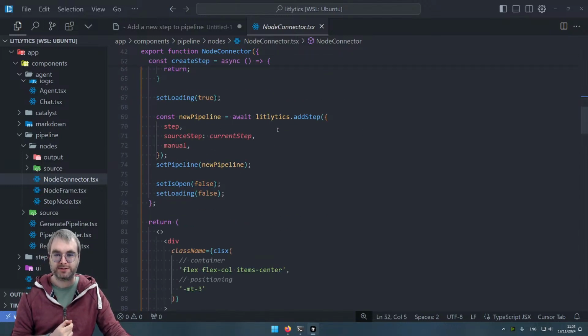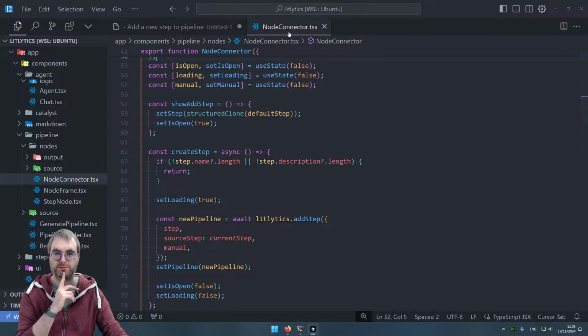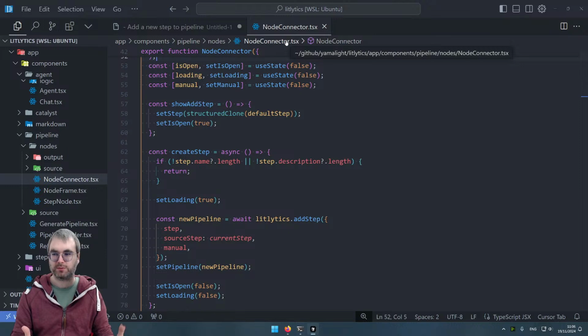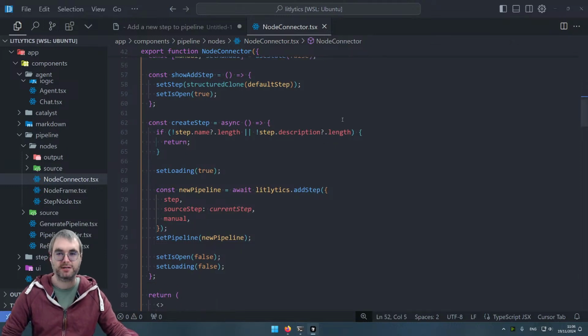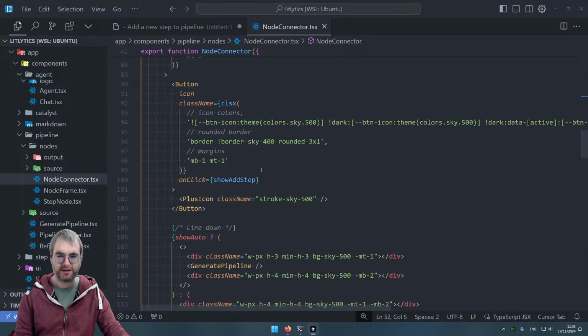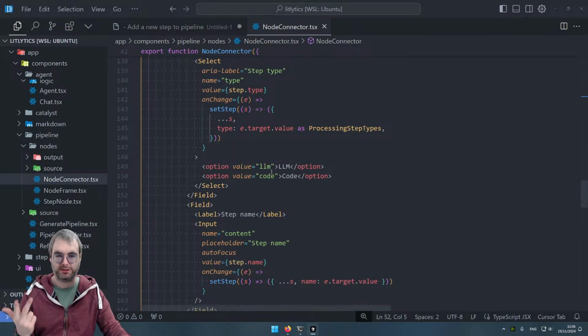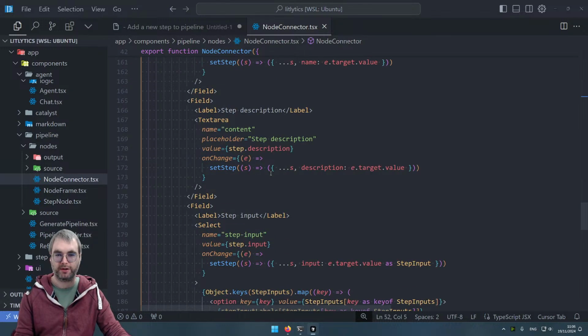All right, so let's try to do this. Let me think which one is more complex, because we basically want to start with the most complex one and then simplify it, right? So creating a step just basically needs name and description. I think that's it. Let me think. Is there a type? Well, type. Okay, so type, name, description. We've got three parameters here.